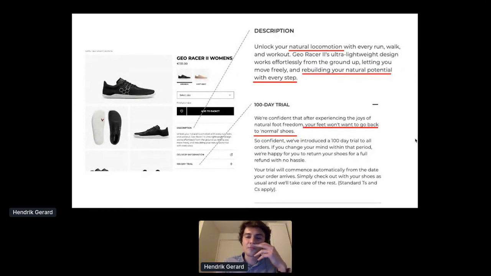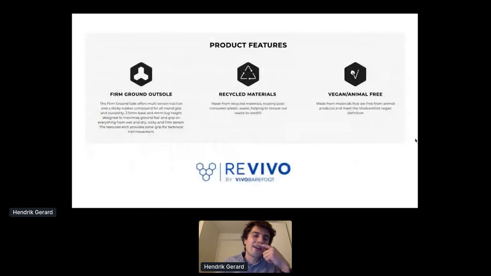because your feet won't want to go back to normal shoes. And then at the very bottom, they re-emphasize the fact that the products, although thinner, are still that good, and they focus on recycled materials, and they also have Revival. That's the second-hand repair shop of Vivo Barefoot. So they keep repeating the value that they want to create.